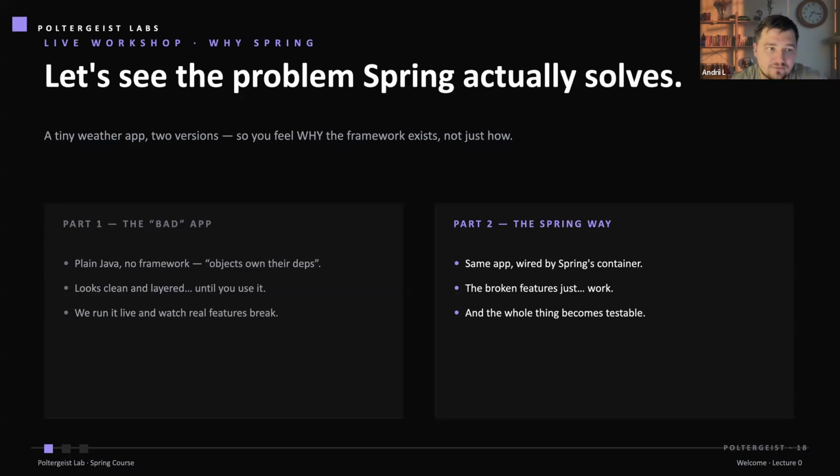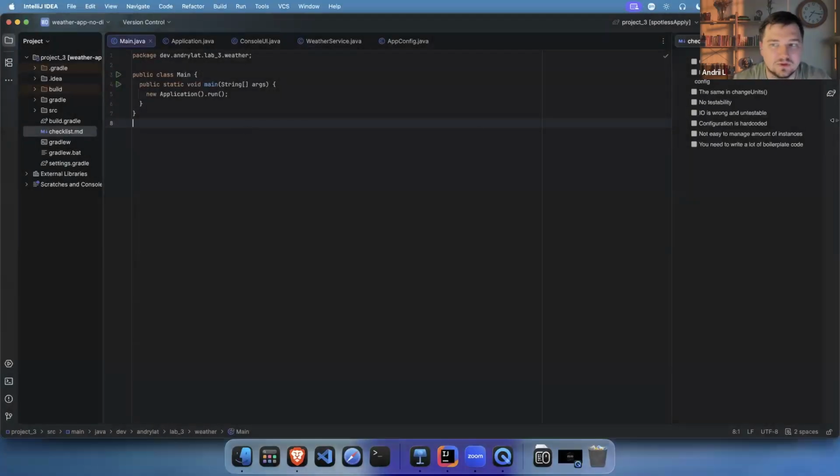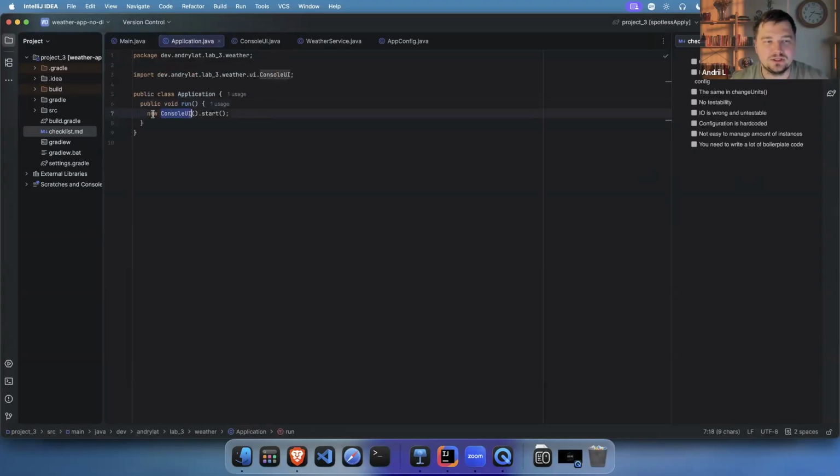So, as I said, we will have a weather app written in two versions, without Spring and with Spring. I will start with the no-Spring application. I have an additional checklist for me because I don't want to remember everything. So I have an agenda for what we need to cover. We have the application, and here, as you see, we run our application by creating an instance. And here we see again, we create an object and run the console UI.